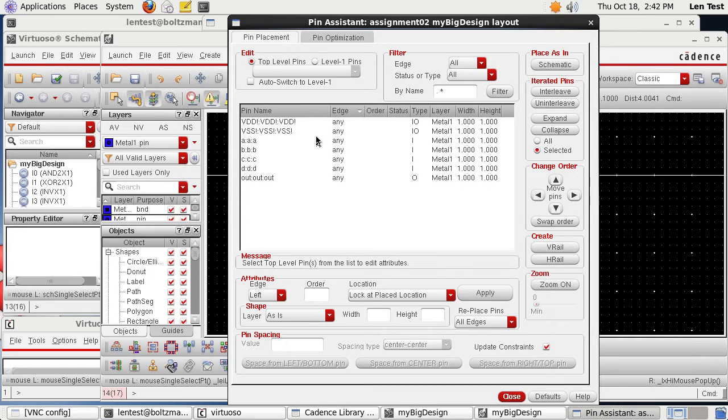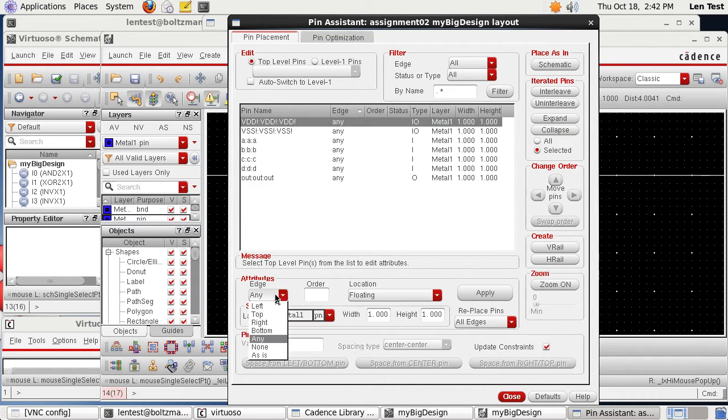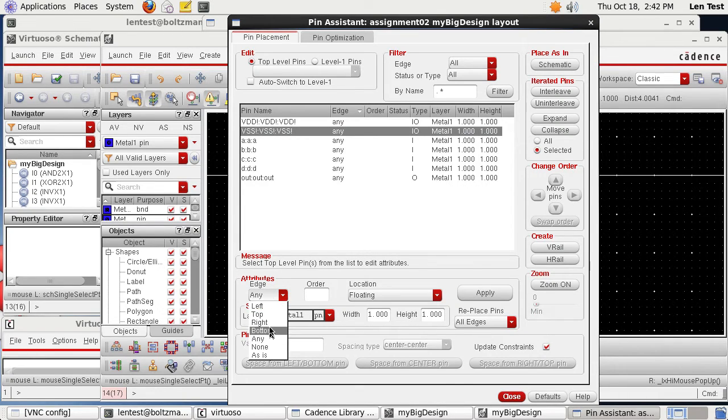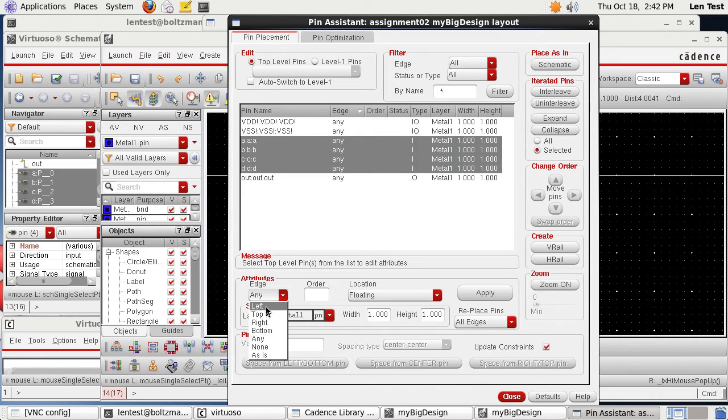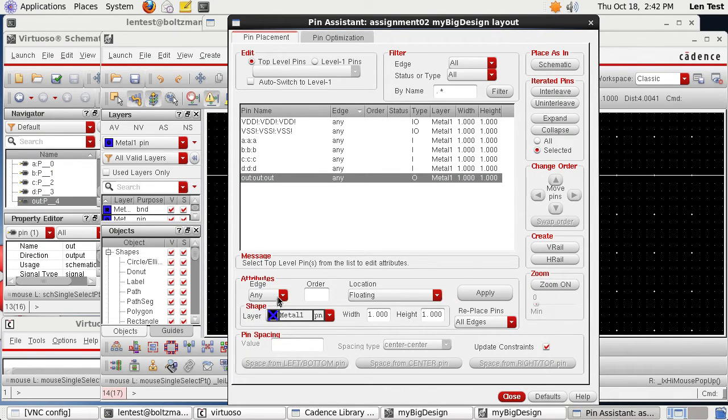Pin placement: I'm going to put the power at the top edge and the ground at the bottom edge. I'll put the inputs on the left hand side, and I'll put the output on the right hand side. Don't have to do this, but I'm doing it.